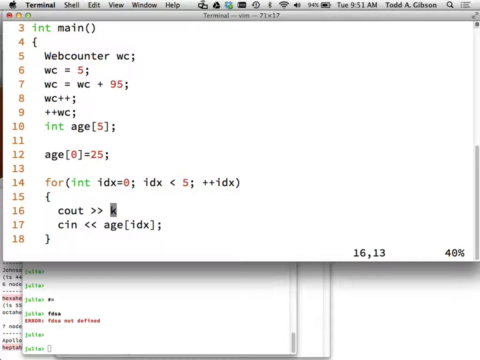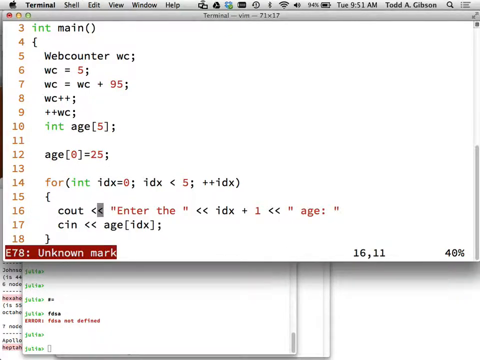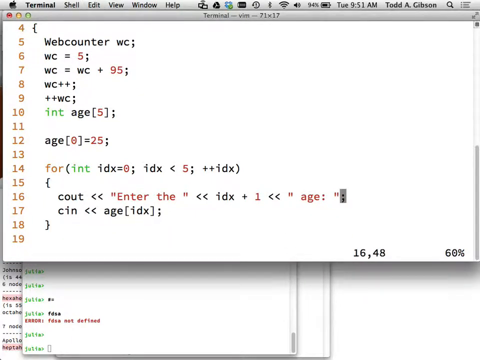cout enter the, and then I'll say IDX plus 1. Okay, yeah. Let's see. There we go. Is that going to work? All right. cin. So I had that right the first time. All right. So I'd confused myself.